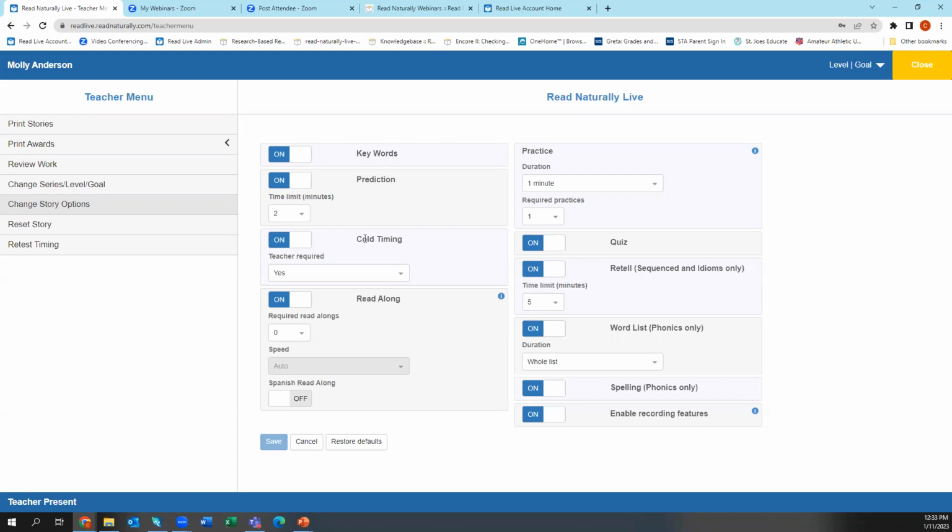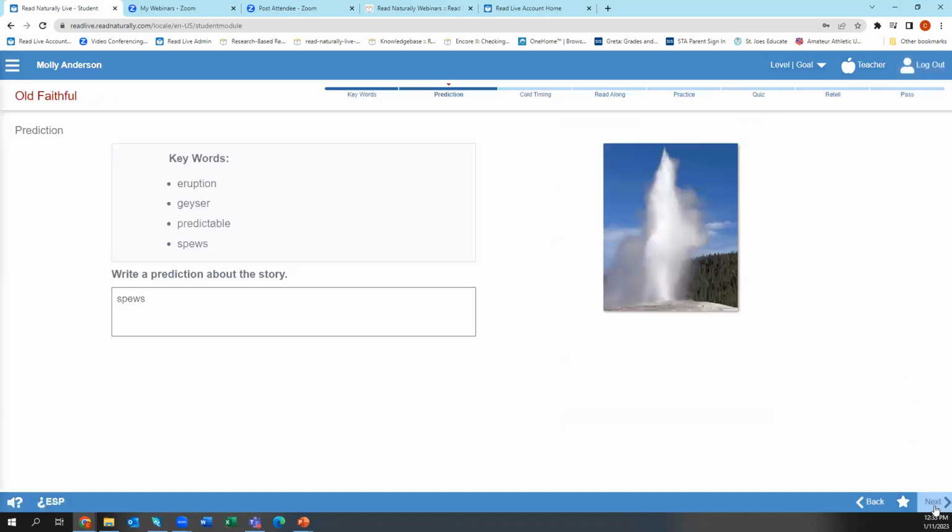Notice after the prediction step, the next step is the cold timing step, and I have it on the default setting, which is the teacher is required. However, you can make it so students can do that step on their own if you want to or need to, okay? At first, please be with the students so that you have accurate data at the beginning of an intervention, so that you have accurate data when you try to decide if they're in the right spot, and so that you can teach them how to do it, okay? So now I'm going to close out of here, and when I do, we're going to go back into the student interface, and we'll go to the cold timing step.